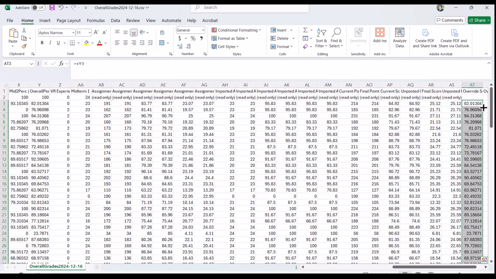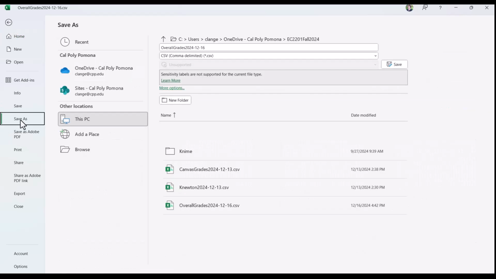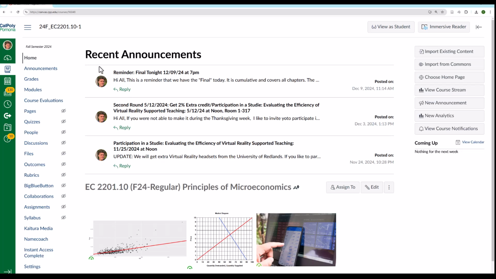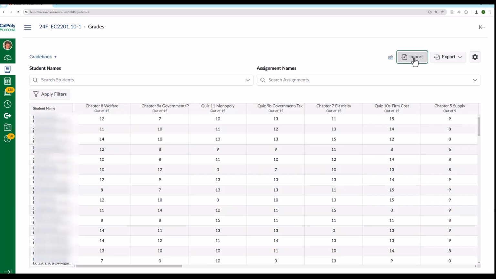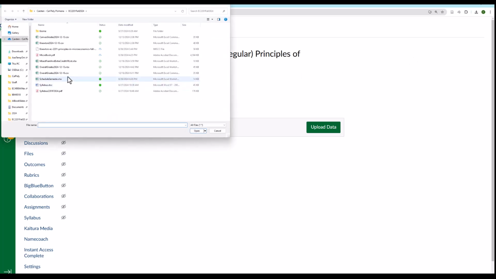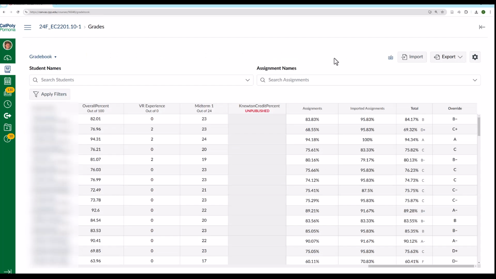Now all that I have to do is to save the file as a CSV and then upload it to Canvas. To import the file into Canvas, click on Import, choose the CSV file, and import the file. When the import is complete, you will see two columns at the end, Total and Override.